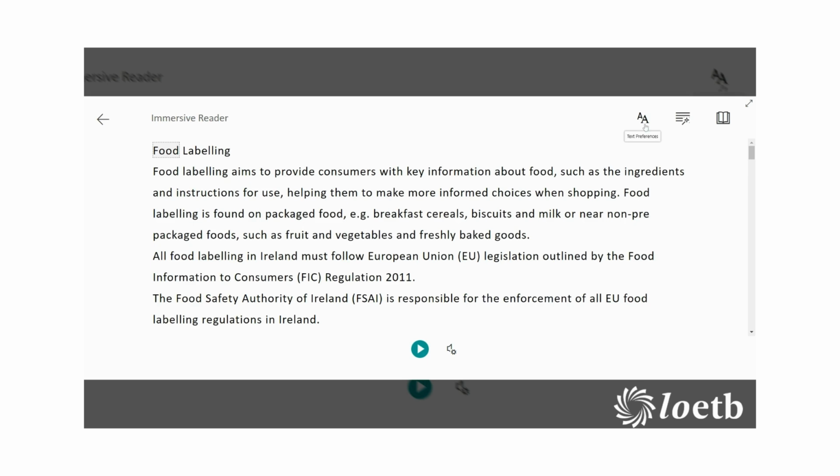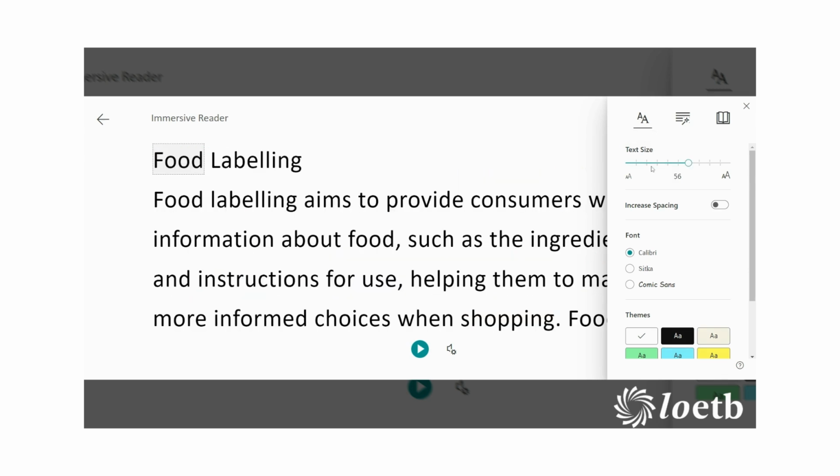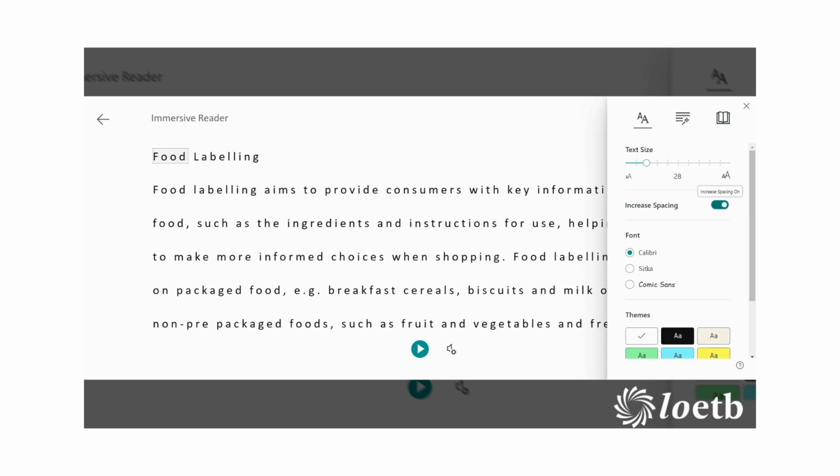When you click into this, it shows you 4 different ways to change the appearance of the text on your screen. The text size option lets you increase or decrease the size of your text to suit your own preferences. The increase spacing button allows you to increase the spacing between words, which can be helpful for some readers.